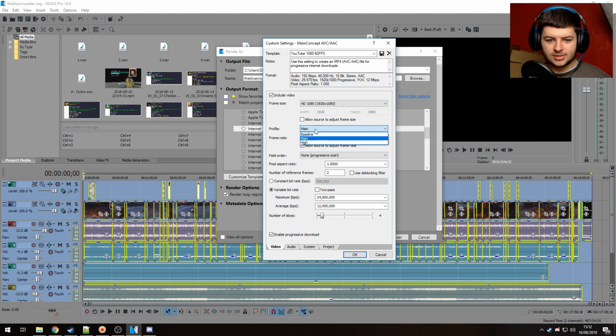And then the profile wants to be selected on main. You can also select it on high as well, which will improve the quality. So we're going to put this basically as the highest quality render output settings, but if you want to put it on main, it might actually be a little bit easier on your system.